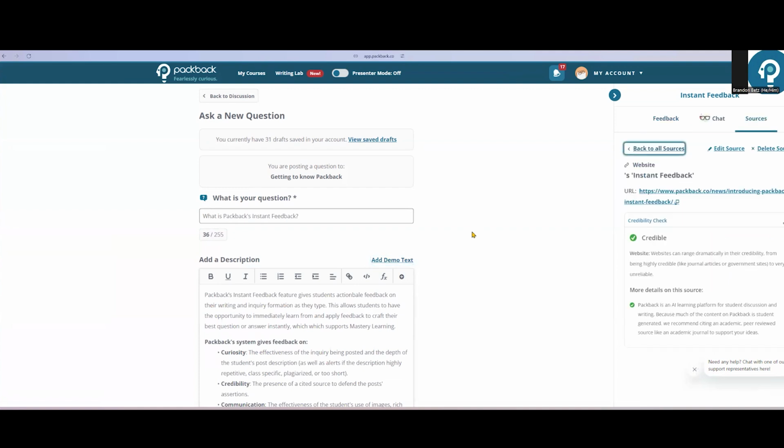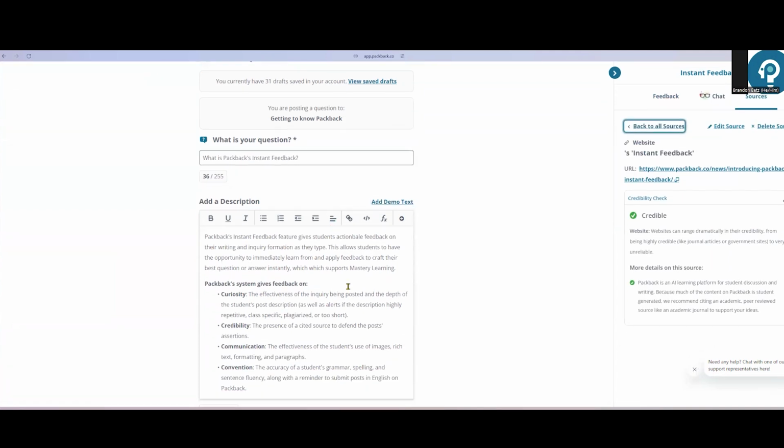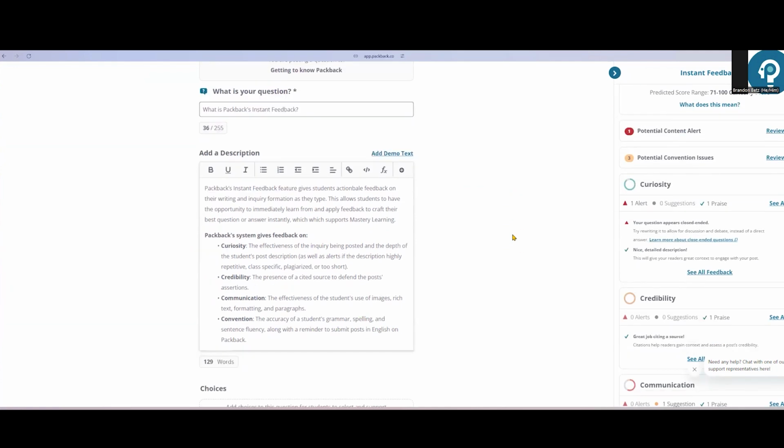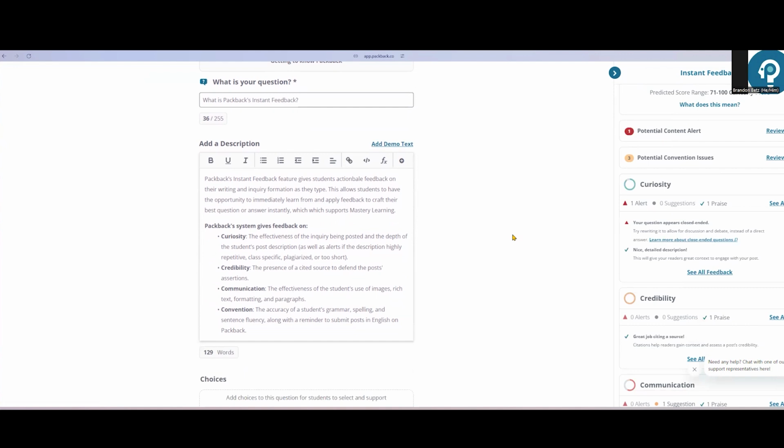The description is where students will provide additional context to help their peers engage with their question meaningfully. Some examples could be, why am I curious about this? What is my background knowledge about this topic? Anything that will help my peers to engage with my question meaningfully when they're responding.